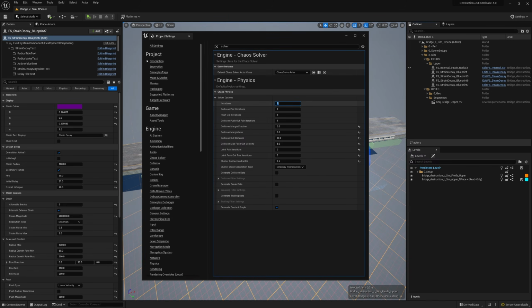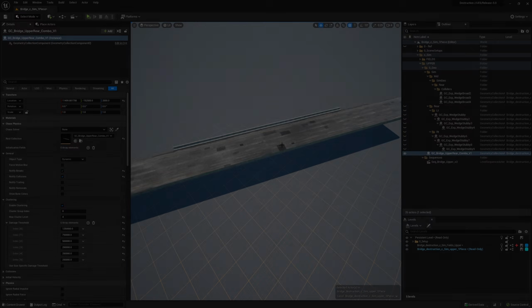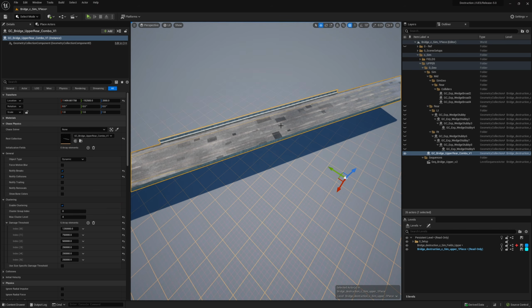Solver iterations were tuned to give us the look we want. Collision iterations were low enough that we get a bit of variation of debris falling through the collision geo, and push-out pairs were disabled altogether, since this would prevent collision intersections from easing the bridge apart as it buckles. We are now ready to capture a cache.